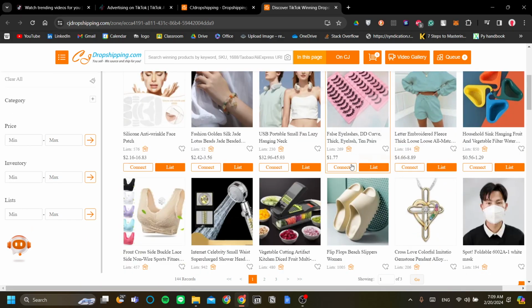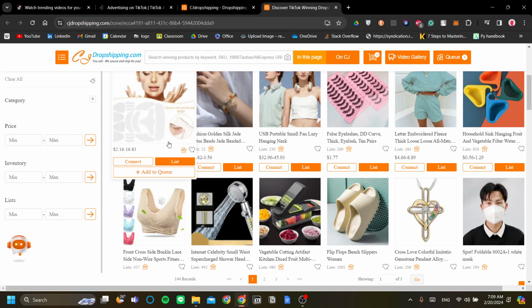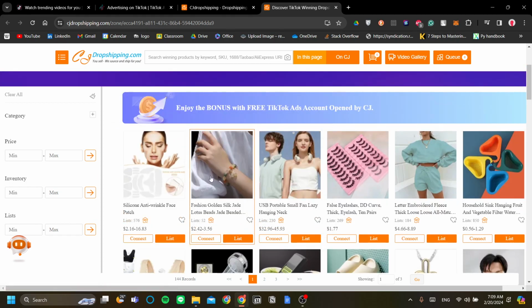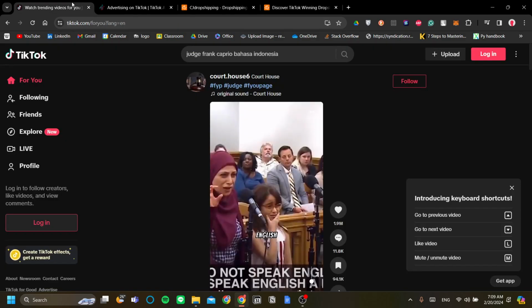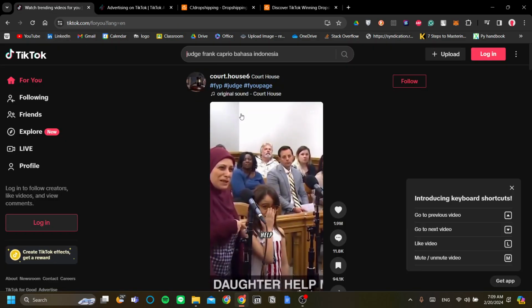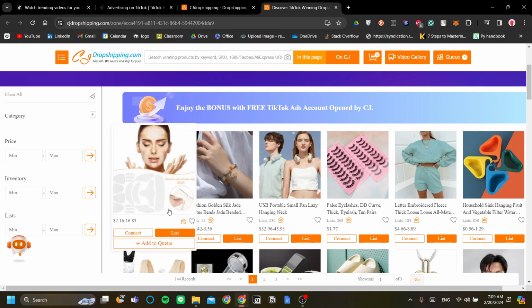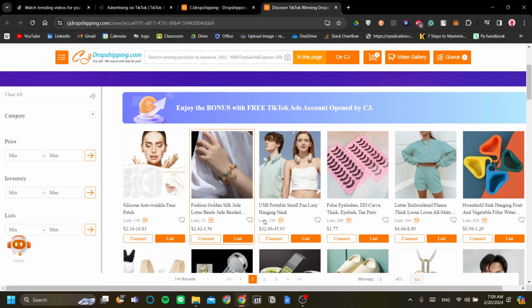So let's say, for example, the silicone anti-wrinkle patch over here. It has 576 lists, which means that there are a lot of listings of this product, and this only means that the product is good selling. And to verify that theory, let's go ahead and jump to TikTok, tiktok.com, and let's find the product that is listed in CJ Dropshipping and see if it is really viral and selling nicely.